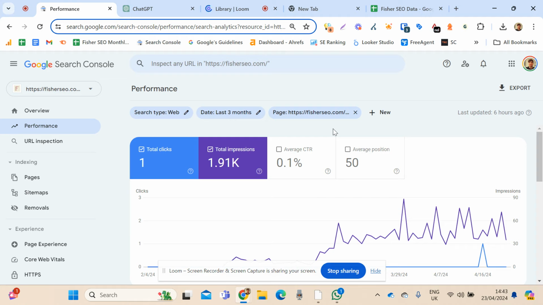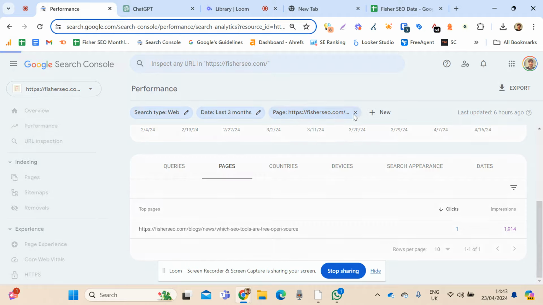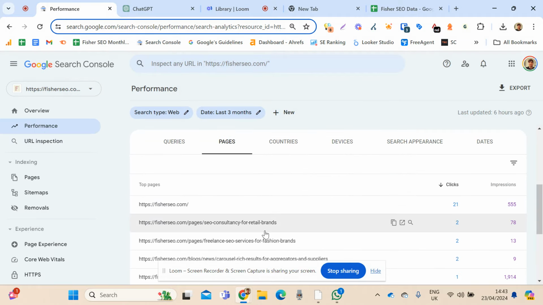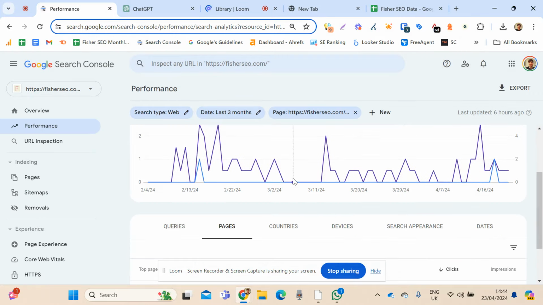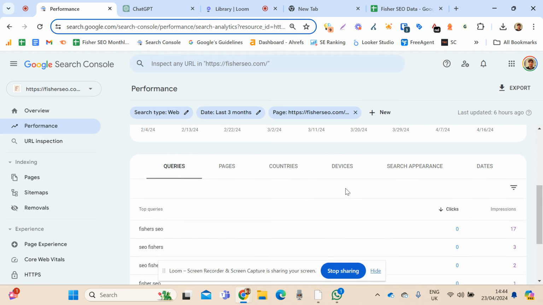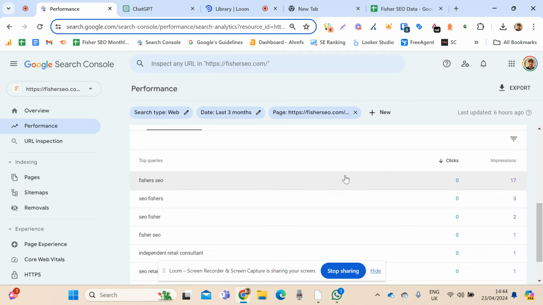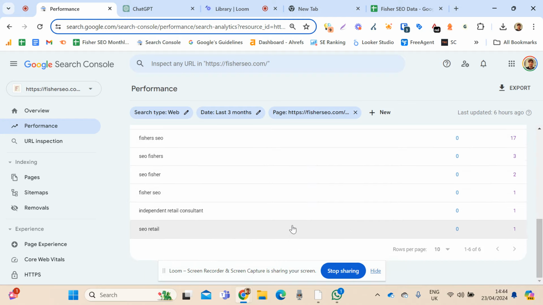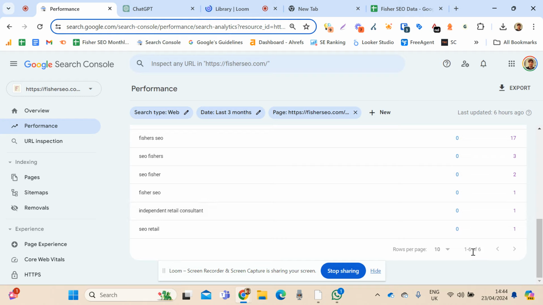that page. So for example, on Search Console, let's just take away the filter for a second. SEO consultancy for retail brands. Here's a page from my site. So it's getting 78 impressions, 2 clicks. How many queries is it actually getting impressions for? That's what I'll be asking. So only 6 queries. So that's quite a low amount of queries, and they're all fairly irrelevant as well because it's not a very good page I've spent any time on. So we want to see this number increasing as the content improves.